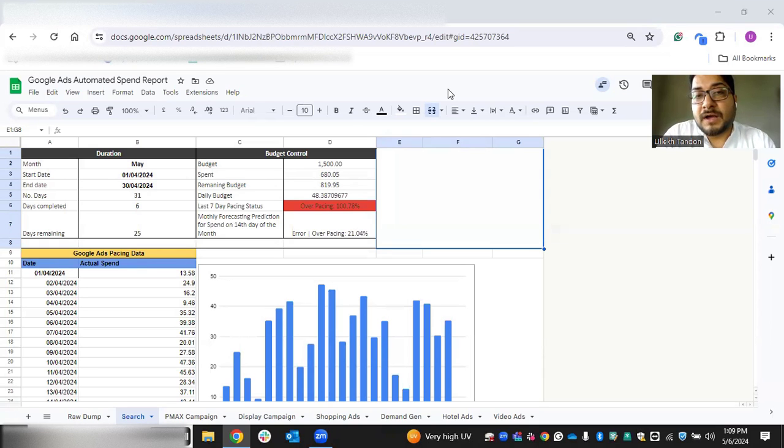So right now, in today's tutorial, we will be covering a sheet that is completely automated. It fetches the information from your Google Ads and displays it in this formulated template that we have designed. Let me give you a small walkthrough of how this sheet works.